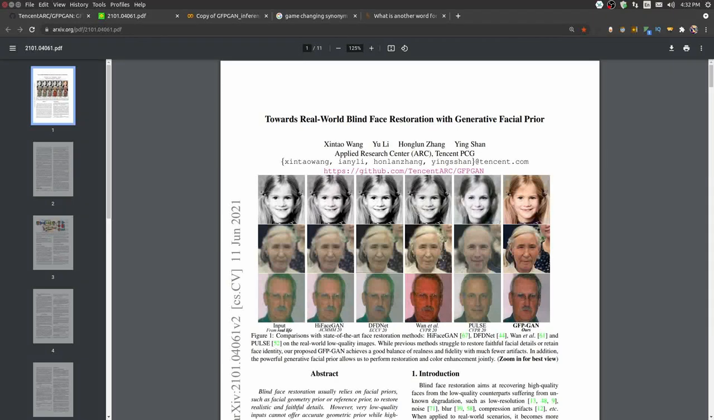Hey everybody, good evening. Have you ever tried restoring old photos? It is a long, tedious process since the degradation artifacts are complex and the poses and expressions are diverse.